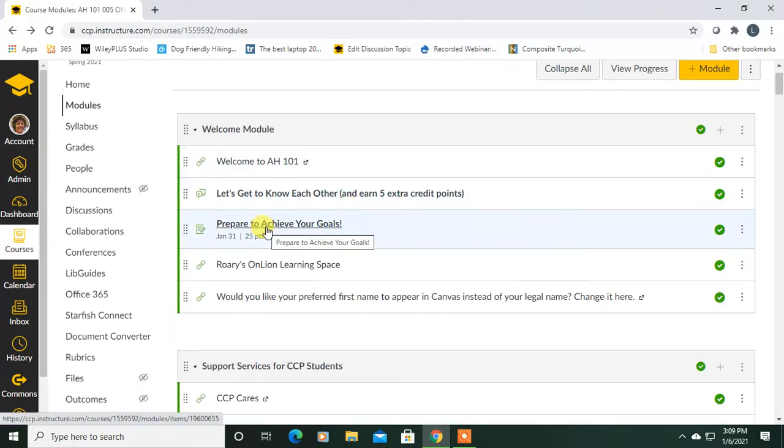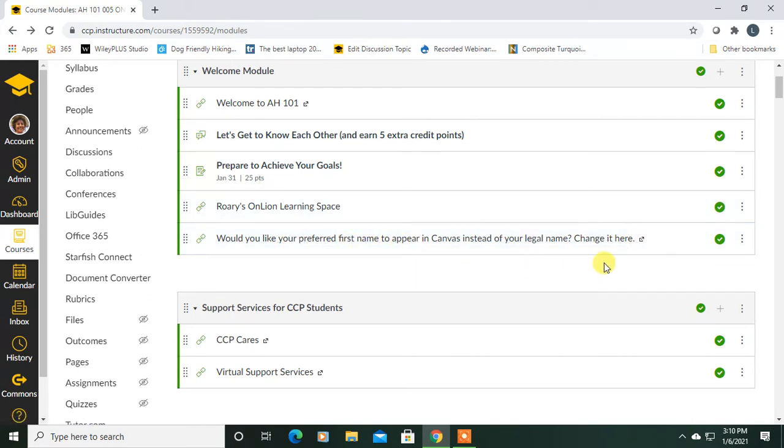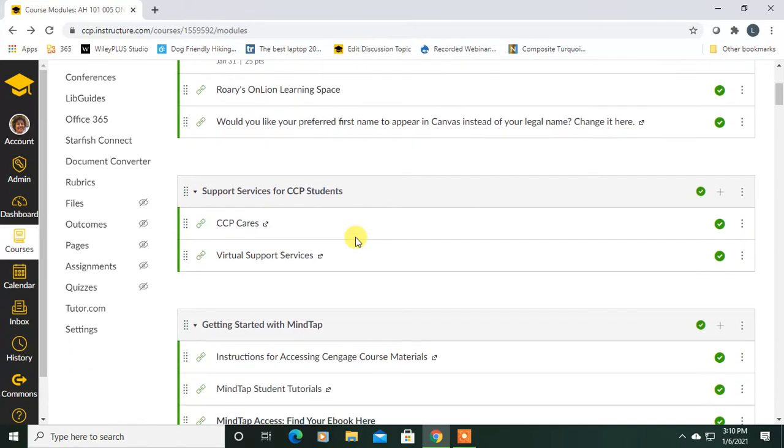This is an assignment worth points, so you need to click into that, read through what's involved with the course, and then submit it. And this is information on online learning. And if your legal name is not the name that you prefer, you can change your Canvas name here. So that's the welcome unit.